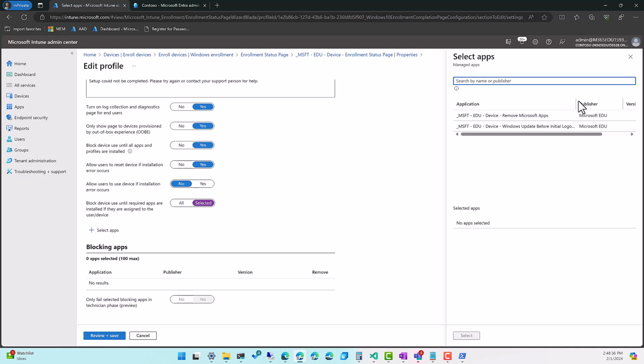So what I would want to do, though, is maybe I'm not removing the apps in my image. If that's the case, I can select this remove Microsoft apps, or I can select both of these. I can select remove the apps, and I can select the Windows Update before initial logon. These apps don't take a long time to run. There's no content. All these things are doing is running a script that's going to remove something or add a registry value. So the removal of Microsoft apps, that'll take some time because there's a lot of apps that we have to go through and process and get rid of.